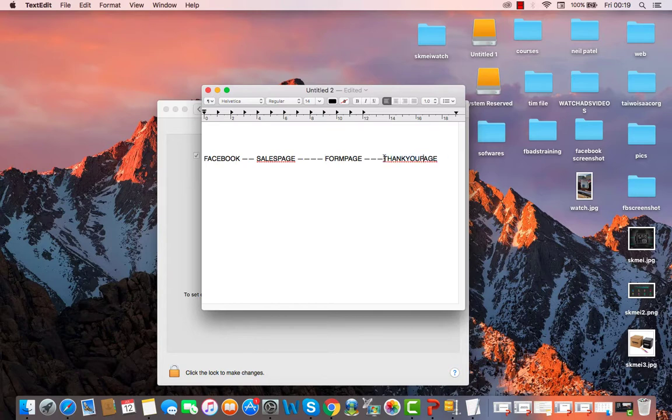So this is a very simple funnel. This is how our funnel is going to look like. This is a typical funnel for fashion products. So what we created in the last video was this sales page. What is left now is for us to link this form to this sales page, then create another thank you page that will link to the form.